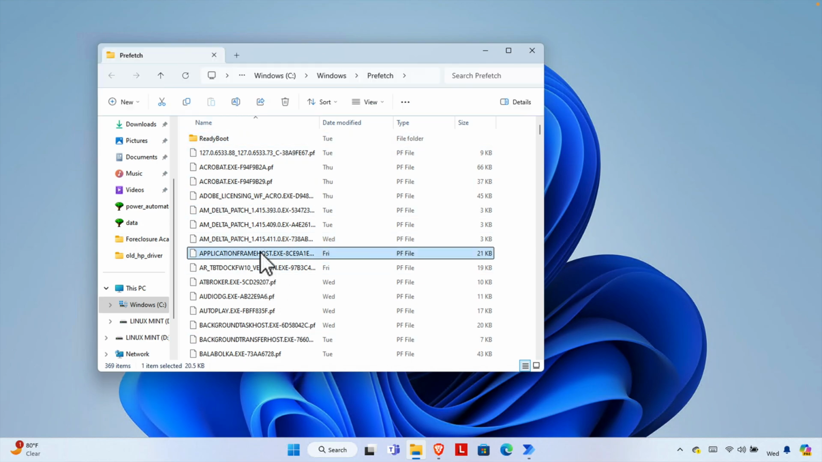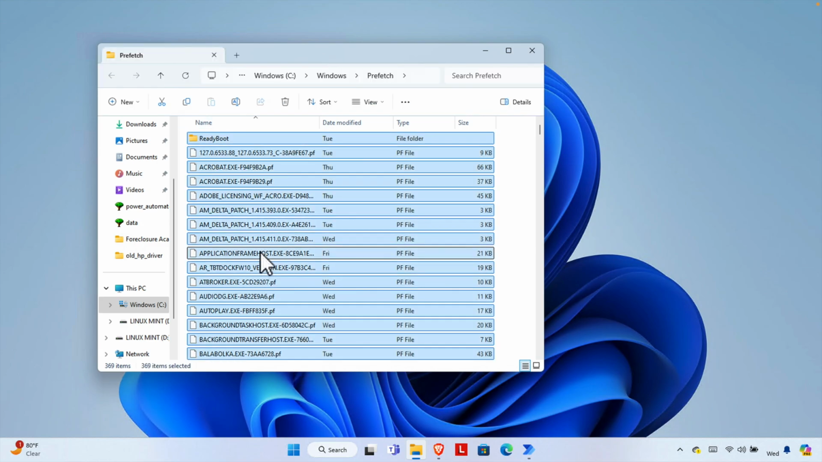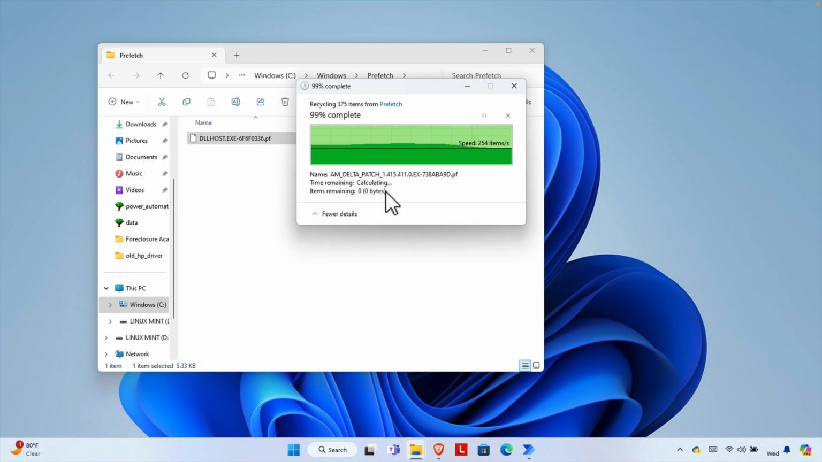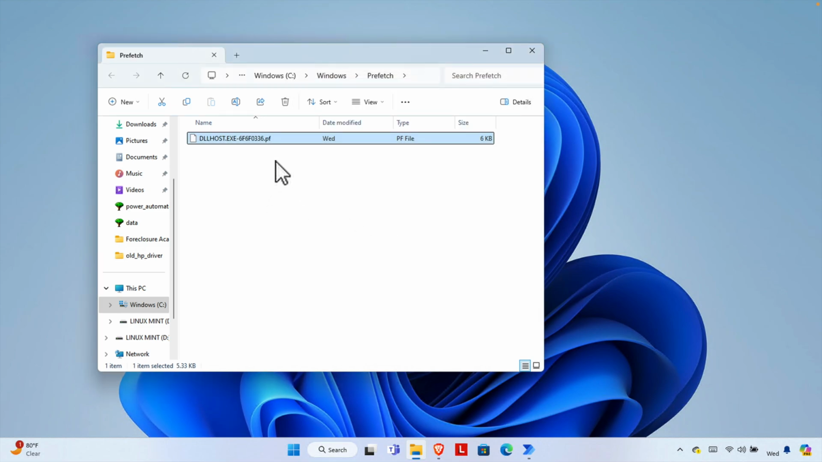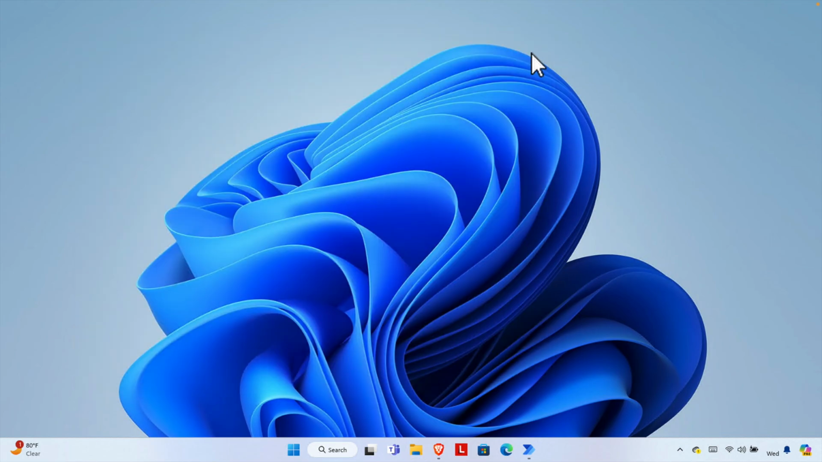Just select all by holding Ctrl A key all together and then press the delete button, and this will be deleted shortly. One or two files will not be deleted, that is fine. And now close it. So first step is done.